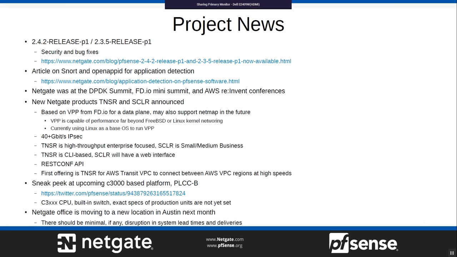Also, our Netgate office is moving. If you're doing anything as far as placing new orders, doing RMAs, anything like that, next month, I think the middle of next month, the office is going to be moving. We're trying to do everything we can to minimize any kind of delay or disruption in lead times and delivery.